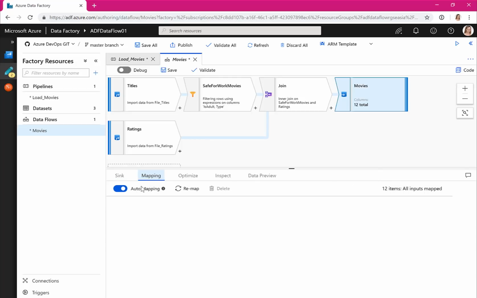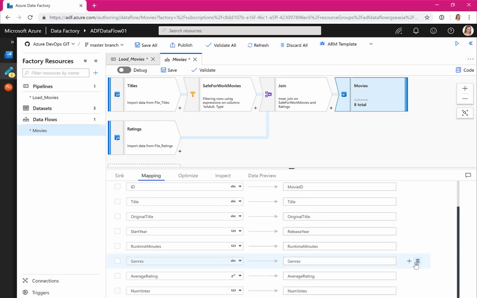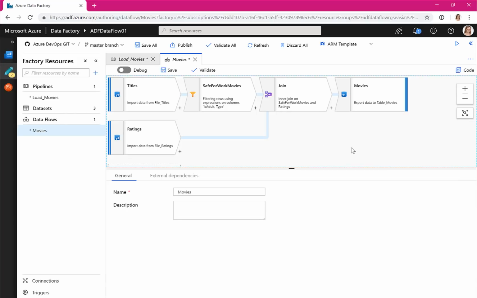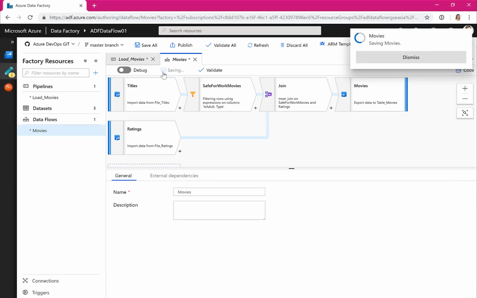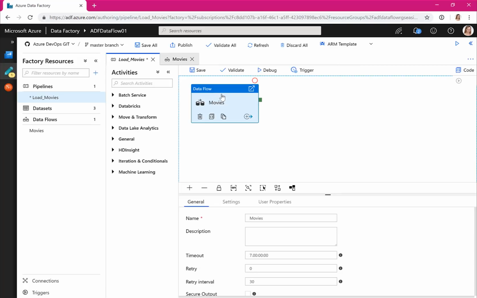Under mapping, I'm going to disable auto mapping. This is because I want to make some changes to the columns. So I want to go ahead and remove a few columns and rename others. Now we can go ahead and save this data flow. It's saved, and we can go back to the pipeline, and now we can go ahead and debug this.